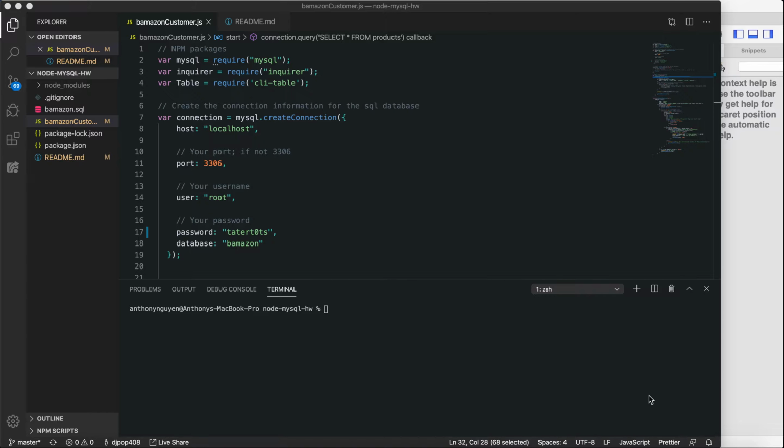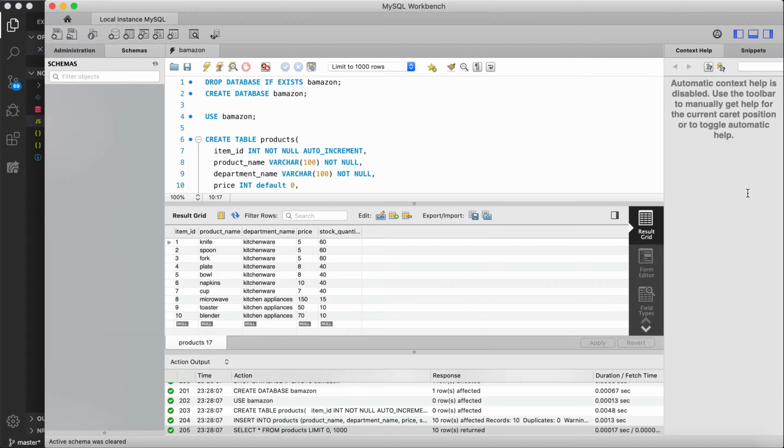And this is a quick walkthrough of my Be Amazon Customer Node app. This is the Node and MySQL homework. Walking through the JavaScript I have here first is the Be Amazon Customer.js. This is the JavaScript that Node runs in the command line. And the other part to this is the MySQL database.